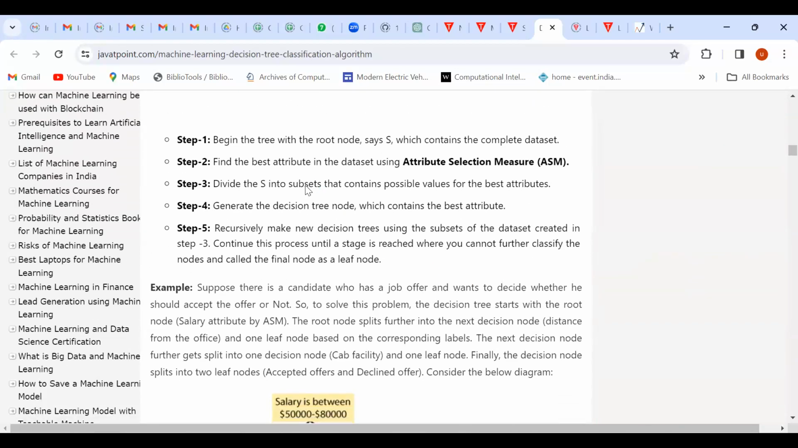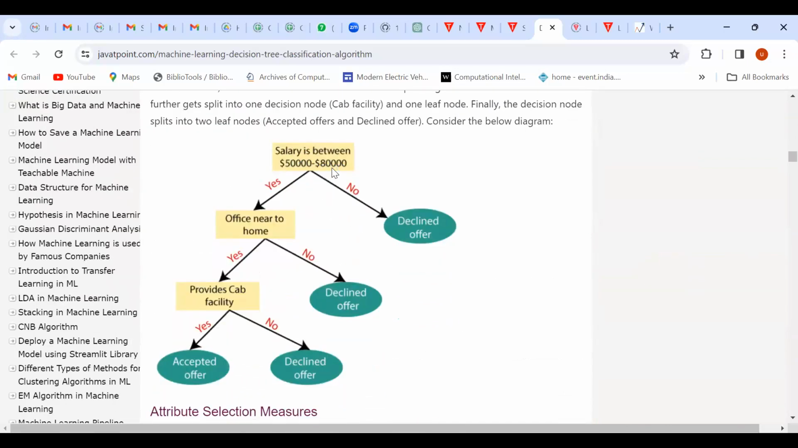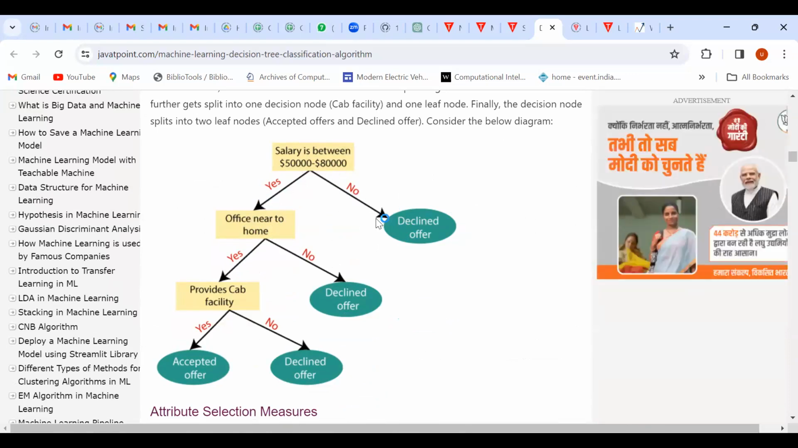So see, this is one example. Salary is between 50 to 80,000. If yes, office near to home, or decline the offer. If your salary is in this range, you are getting one new offer, you are able to decline because the salary you are getting, your choice is near to home. If you select a higher salary, then maybe it is possible that the place will not be near to your home. So you have two options: either you select that one or you decline the offer. Okay, the next option you are checking, if it is nearer to home, will it provide the cab facility? If it provides the cab facility, we go further down.